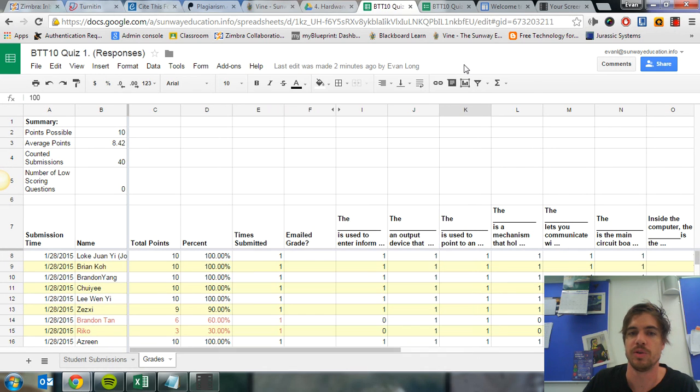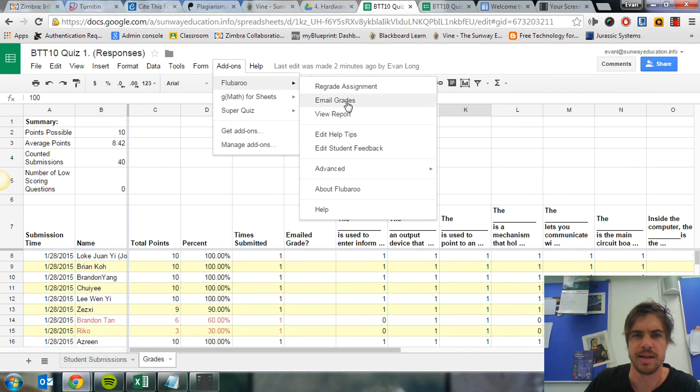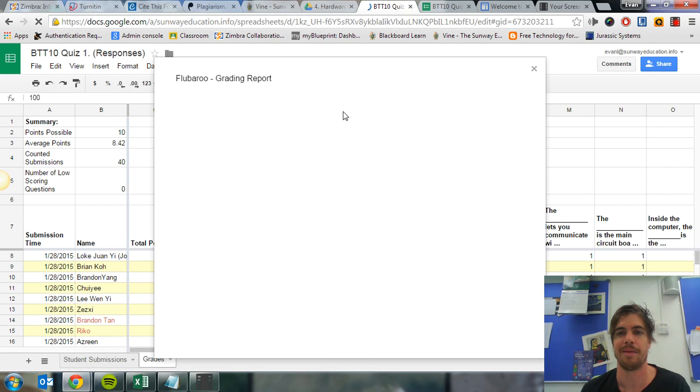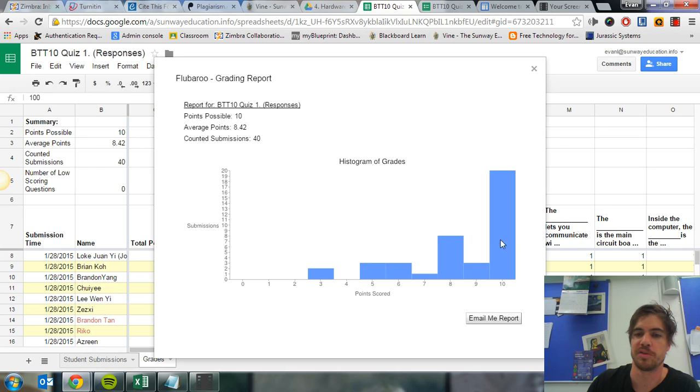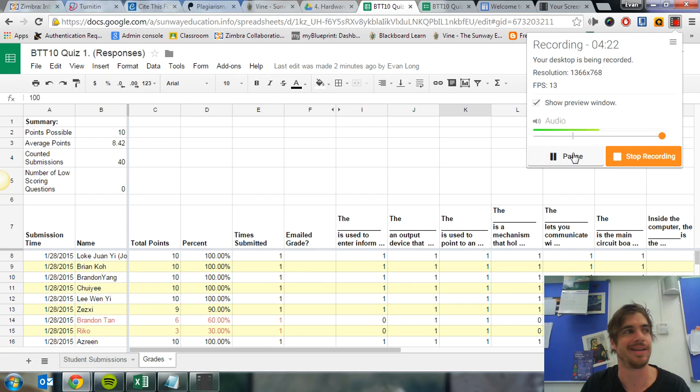Also, what you can do is you can get your grade report. I can get the view report, and now I'm just going to break down each question and how many people scored where. So I had most people scoring in the 10s, in the high 8s, 9s, and only a few students here that were in the lower. So that's good too. I'm going to email that to myself, and then I'm set. So this is part 2 on how to grade quickly with Flubaroo on Tech Tuesday.